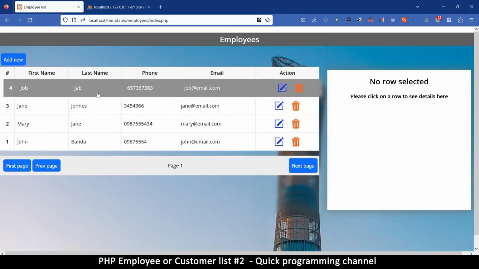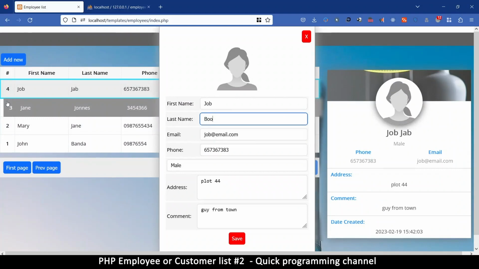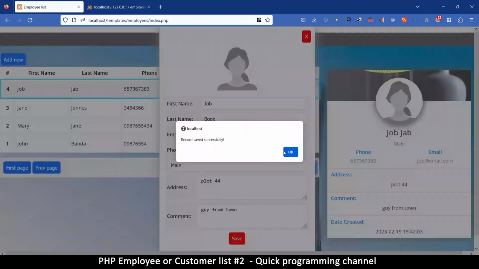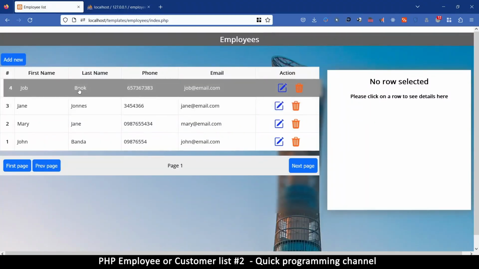So job jab. Let's change George Jab to job book. So let me save that. Record saved successfully, and as you can see, it's been edited quite well.